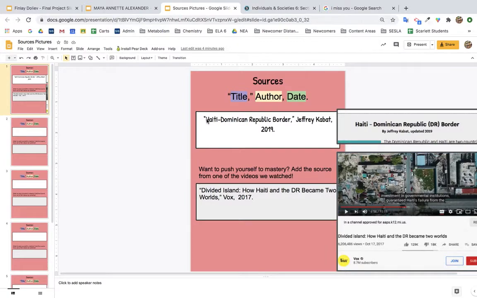Your sources need to have the title, author, and date. To get full credit, you must follow this format of making sure that your title has quotation marks around it. You must make sure that you have the author's name, so notice that it doesn't say "by." You also must make sure that you're using these commas.